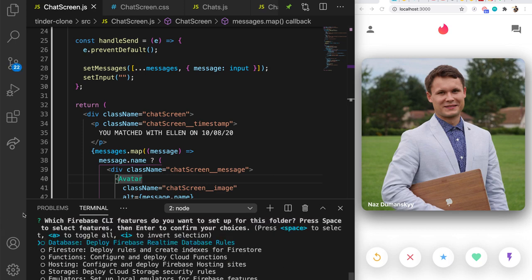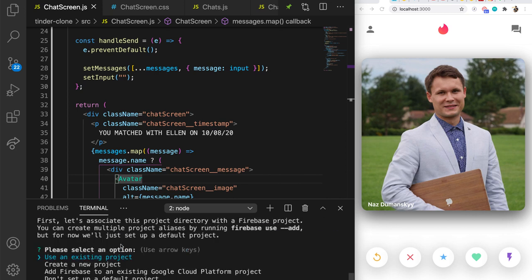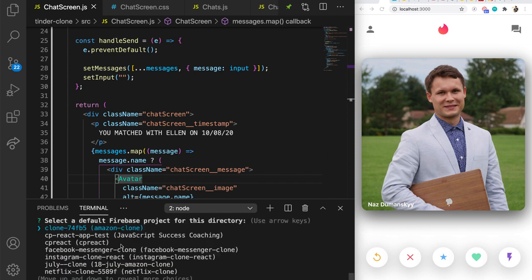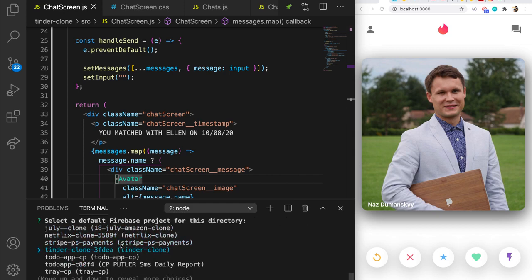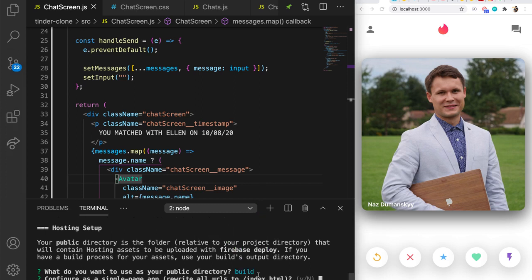Firebase init is your magic keyword here, guys. You want to go down to hosting, press the space bar, and then enter. That's it. Then it'll say Use an existing project, and we got our Tinder clone right there. Now here is the tricky part. Guys, make sure you say build. Just make sure you're in the right directory, which I am. And then this one here is going to be yes.